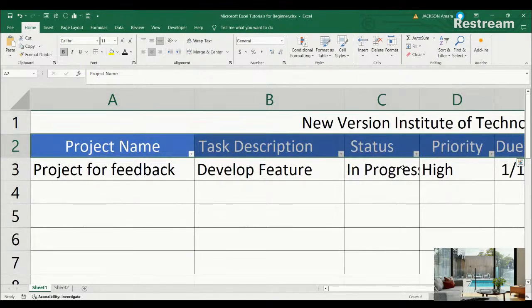So you see, In Progress is also not showing. So for this we have to double click there and then make it visible.